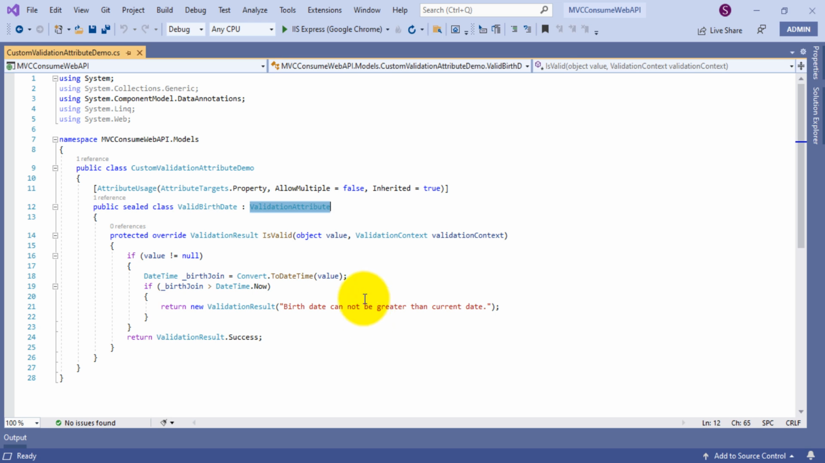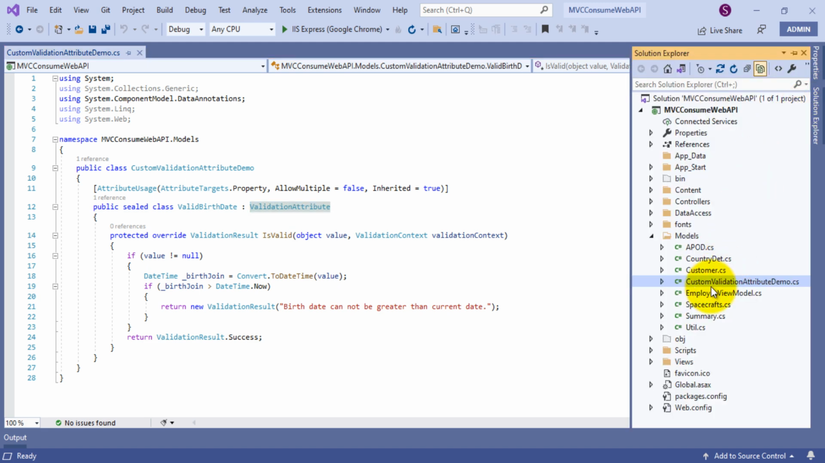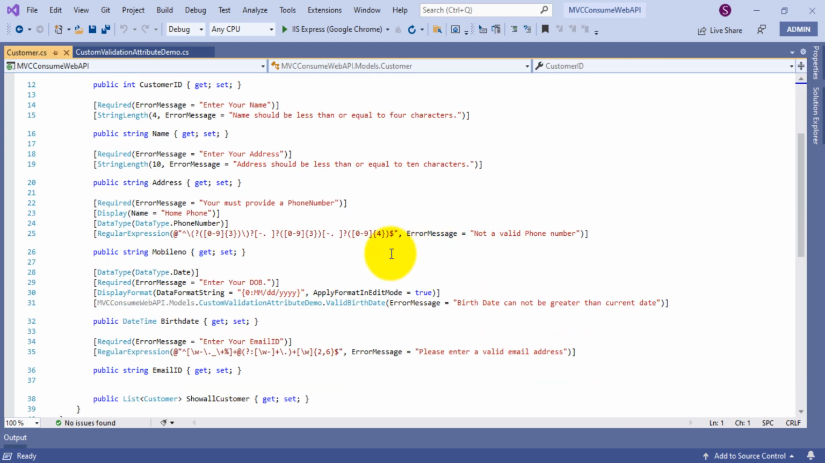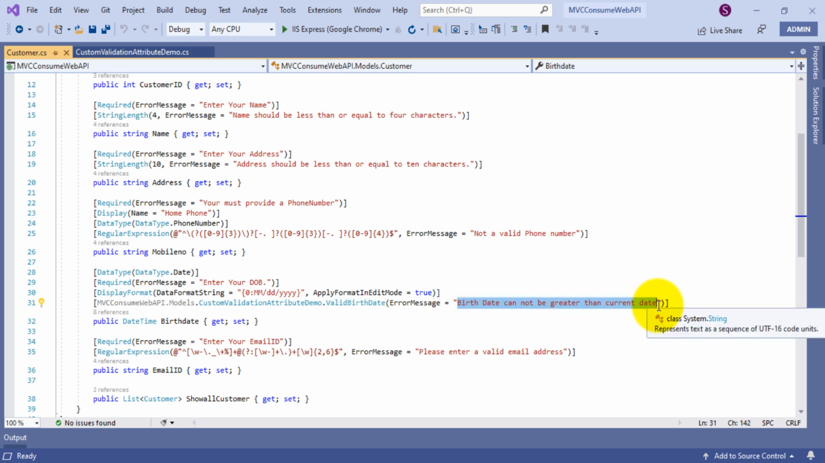So according to this, the user input date should not be less than today's date. And here, to validate, I have used a class called ValidBirthDate. I have called this class inside the customer.cs file, that is this one. After calling this class, I can access this method, and this method helps me validate that the birth date should not be greater than the current date.